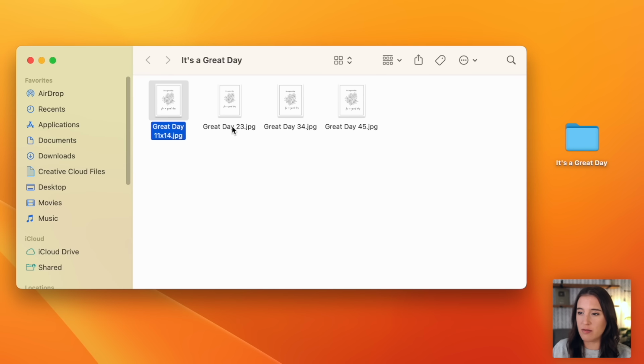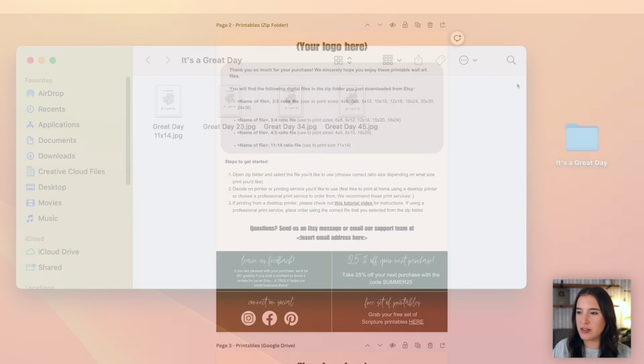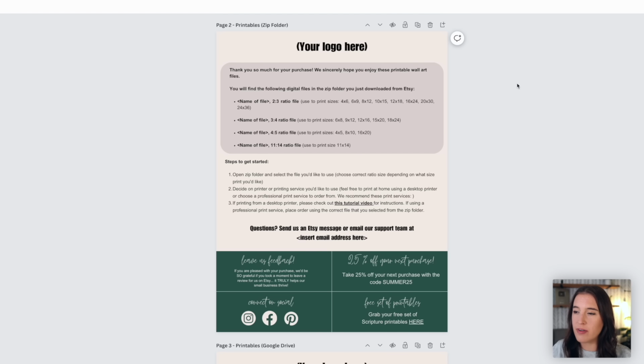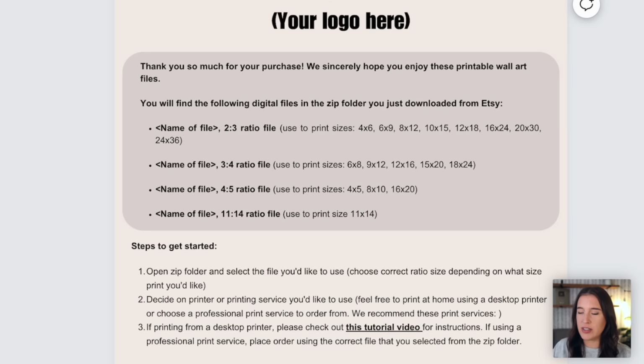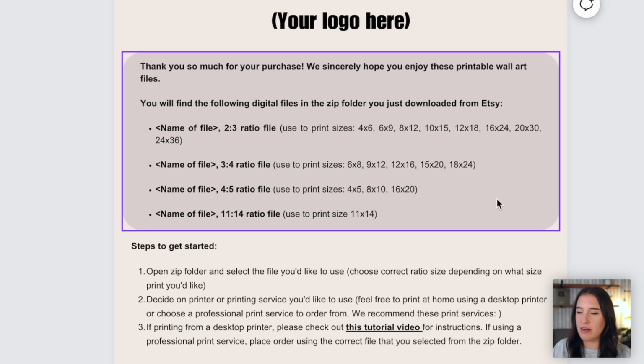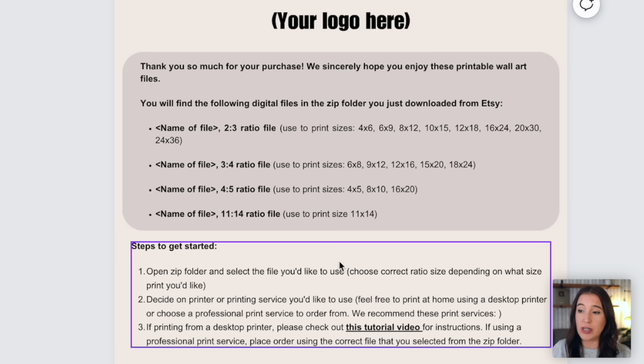So I've got each of my different ones. I've got the 2:3 ratio, the 3:4 ratio, the 4:5 ratio, and my 11:14. And also in this folder is where I can save my README or instructional file that I'm going to provide for my buyers. So here's an example of an instructional file that I would want to create as well. I can do this easily on Canva where I'm just going to give my buyer instructions for printing and for the different ratio files so they understand what they're receiving and how to actually print it out on their own.